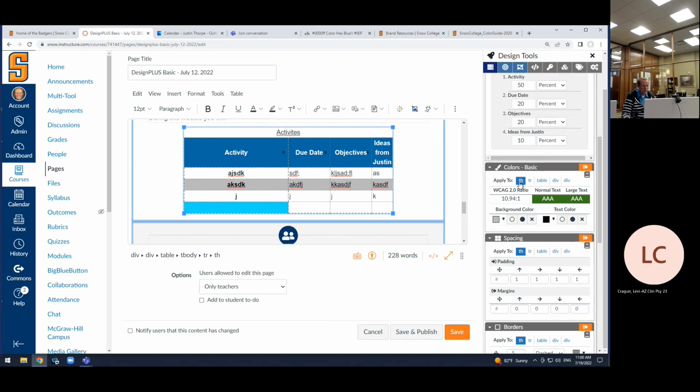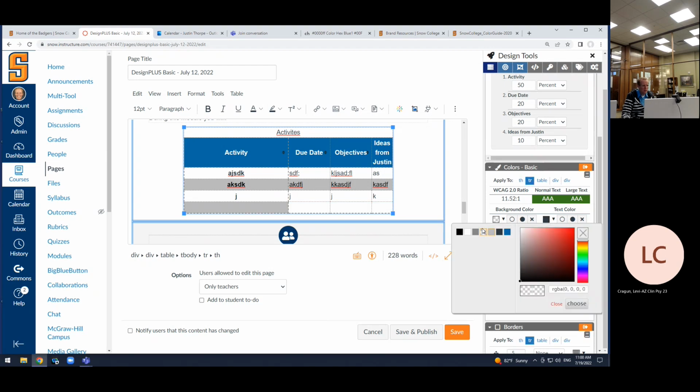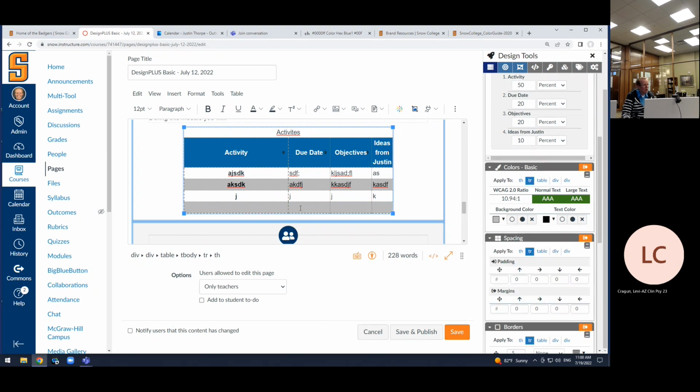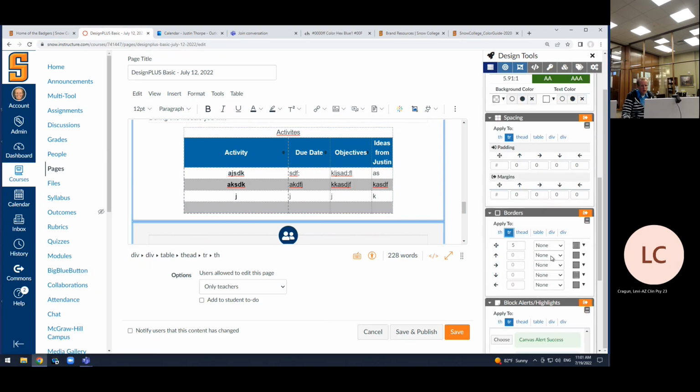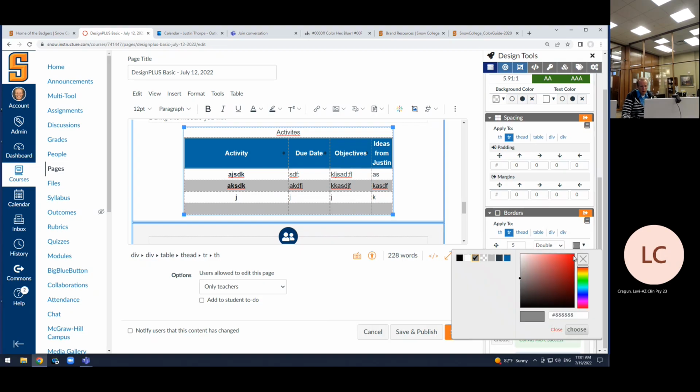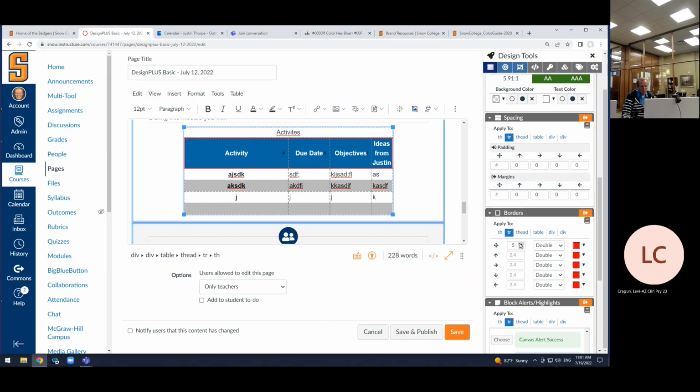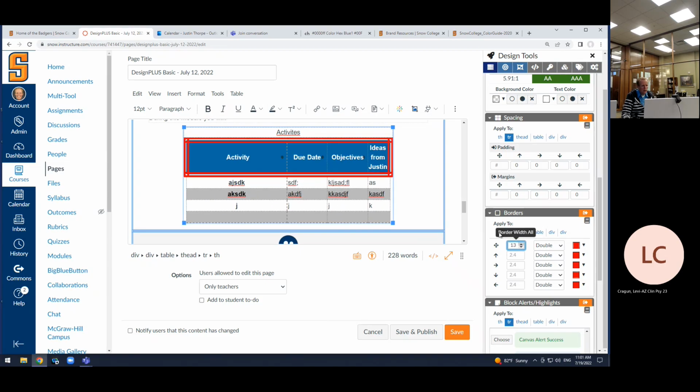Oops, notice I'm only in the table, the TH, not the table row. So I do that, I click on the background color, and I can then create my own color coding for the table if I choose to do that. You can play with spacing. I can go into the borders, for example. So on this entire table row, I want a nice double border that is bright red. And I choose that, and I want it to be noticeable. So I can do that.